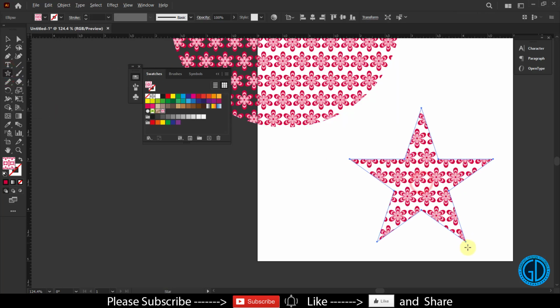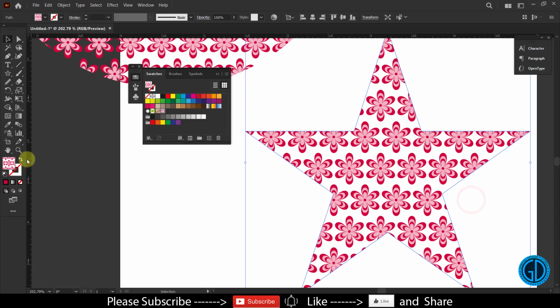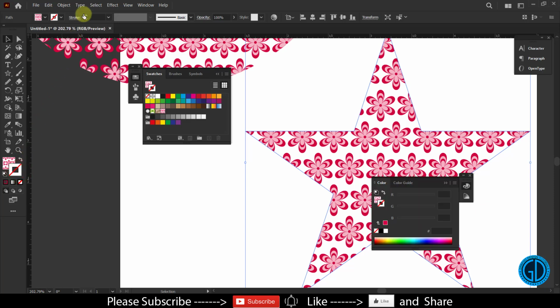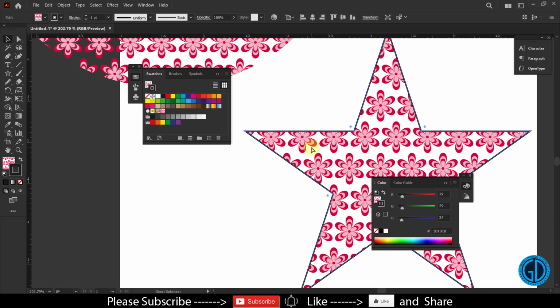Again, I'm checking it on a star. Okay, this is looking good, fine. If you want, you can give any stroke size like this with a different color. It's completely up to you what you want to create using your pattern design.